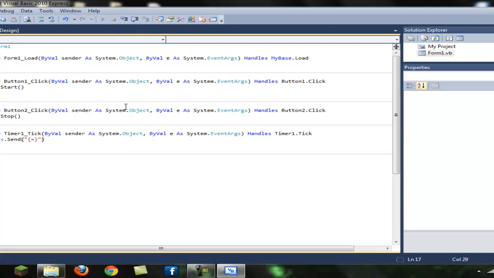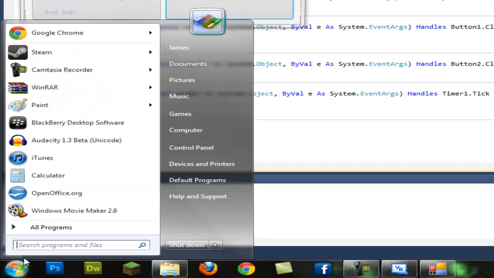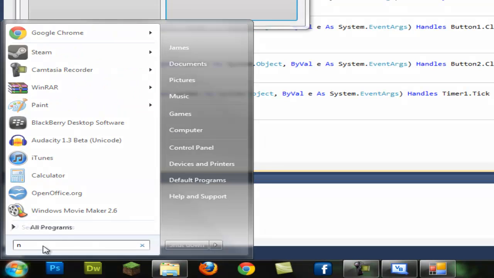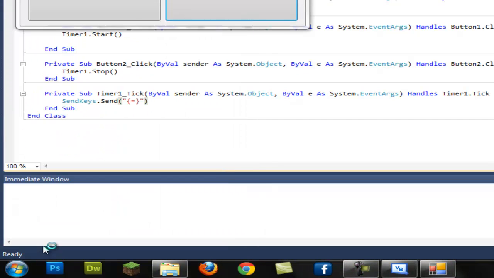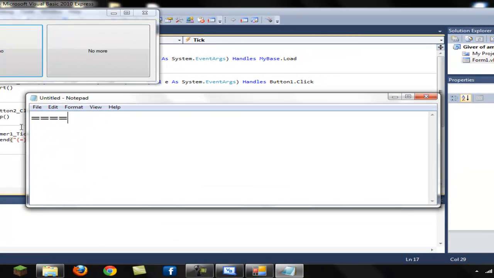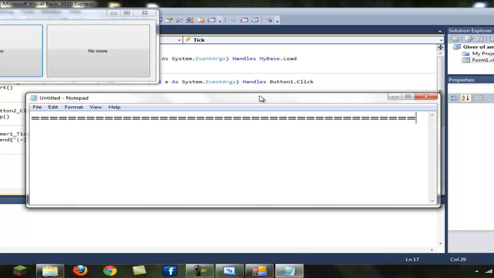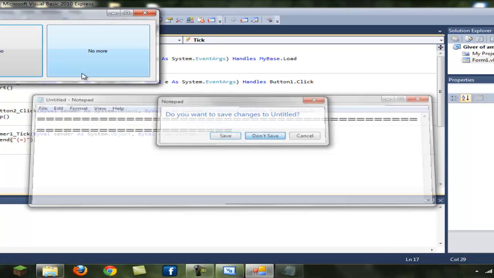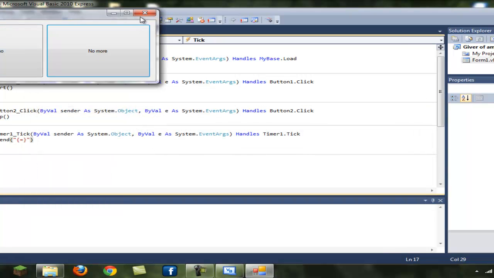Let's start it up. And just to test and see if it's working, we're going to go into Notepad here. Open up Notepad. And we're going to press Give Ammo, and if you see a load of equals appearing, that means it's pressing the equals button that quickly, which is brilliant. That's exactly what we want it to do. Don't save. No More. Stop.